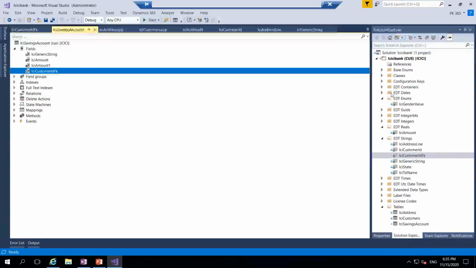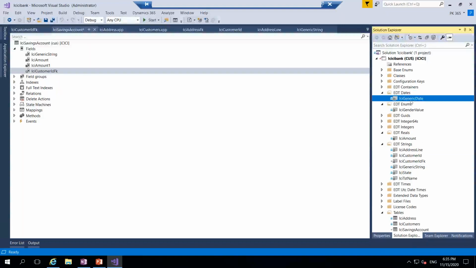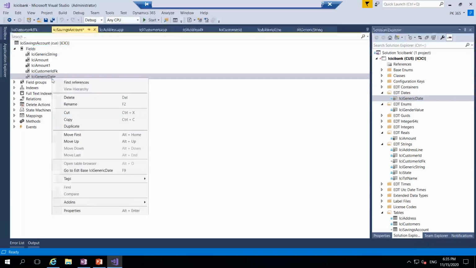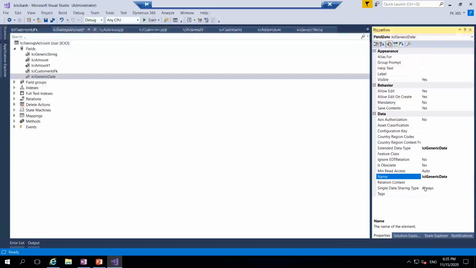Generic date. Let me go to date. I'll take generic date. I will call it date of account creation. Now let me update it. Date of account creation. So all these are generic, so I need to add the label. Date of account creation. If you want to add some spaces and make it look and feel better, you can do that.